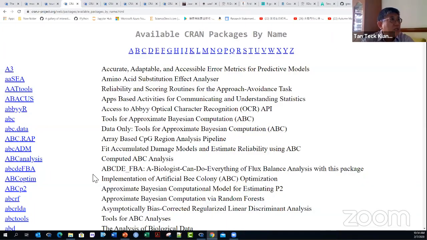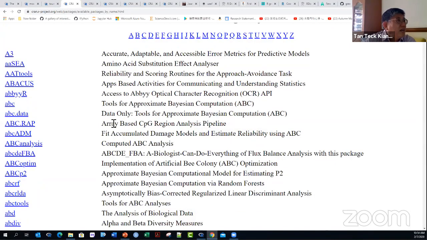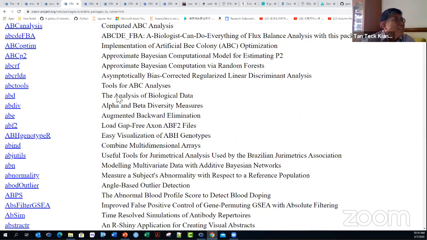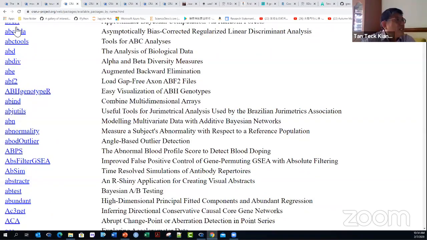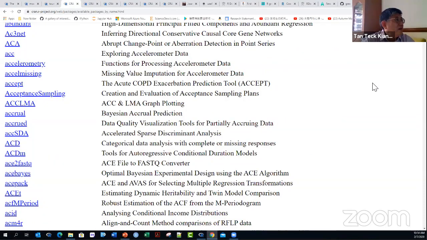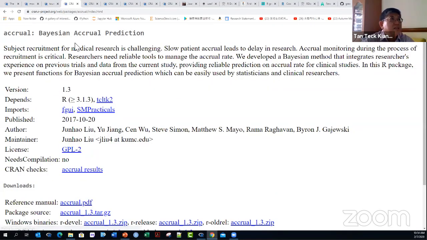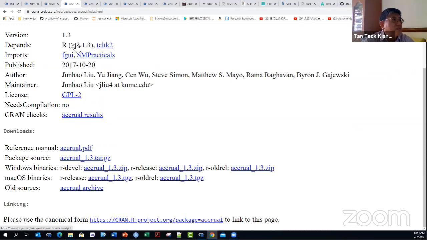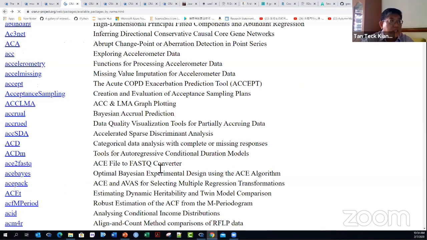So this is the web page, available CRAN by names. In alphabetical order, let's say we're interested in anything that is more familiar. I just click on something, say Bayesian prediction. Then that will appear. The reference menu will be there, right? So you can come into this in alphabetical order and search for it.